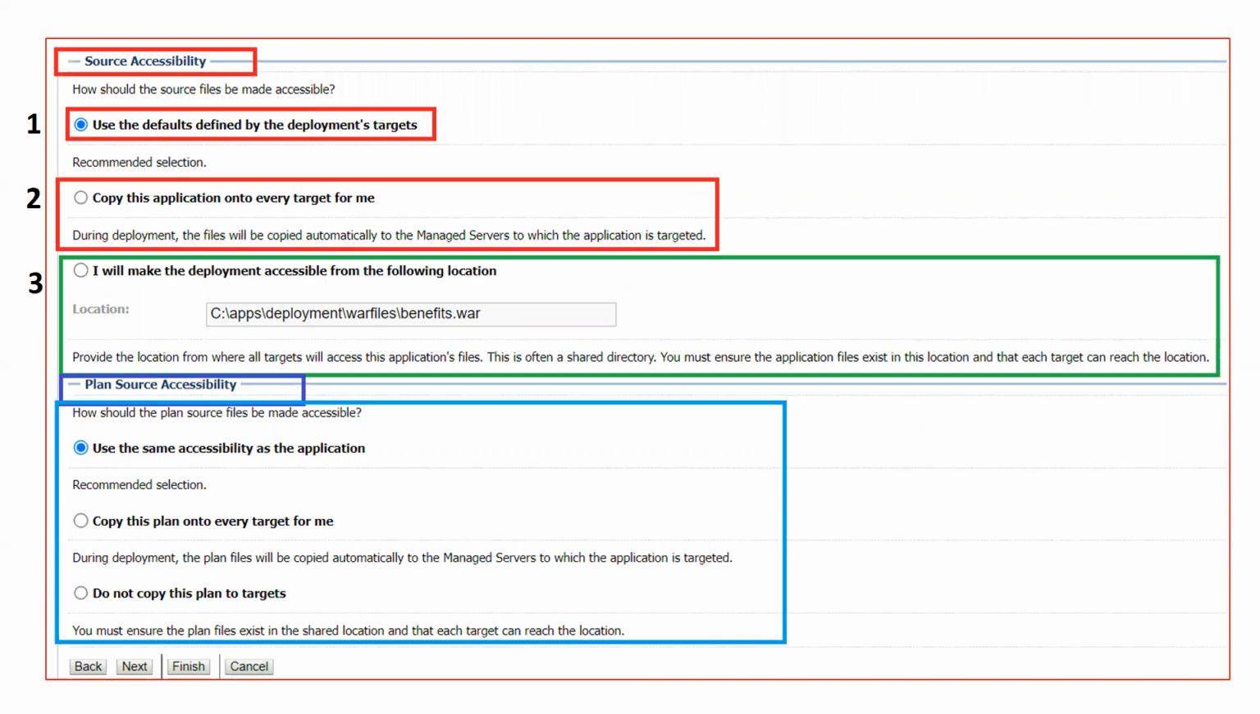So whatever the default deployment configuration is for my managed server, it will be the default mode for the deployment of my application, right? So this is called as per the configuration of the server or the deployment target. I will show you in the next step where we define the default target mode and how this gets deployed. Okay, the second option is copy this application onto every target for me. So this is the stage mode.